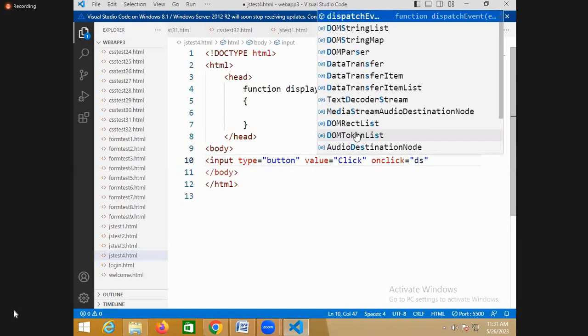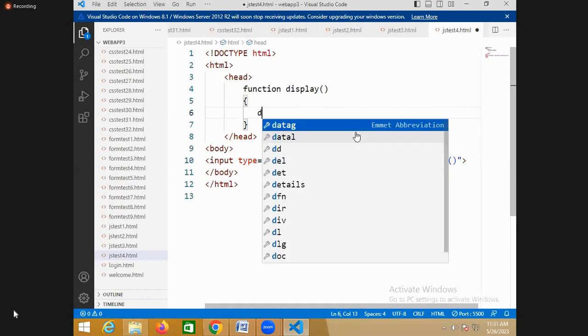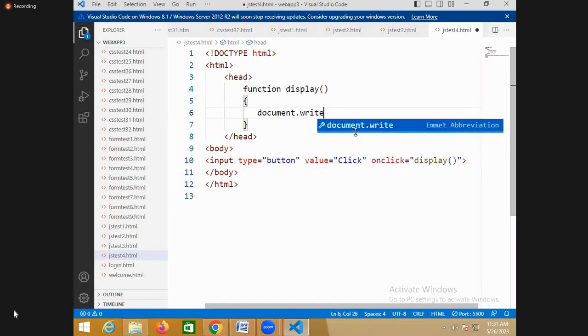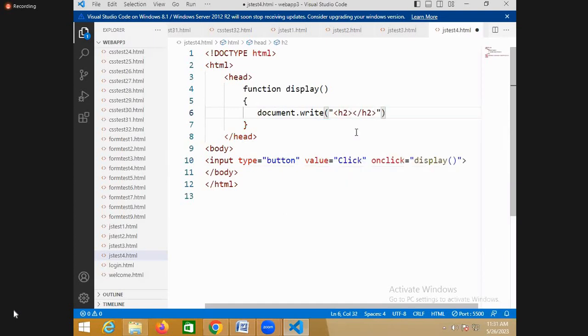Display is the name of the function. This is the function you are calling when you click on the button. So what I'm doing here is document dot write, and this is h2.